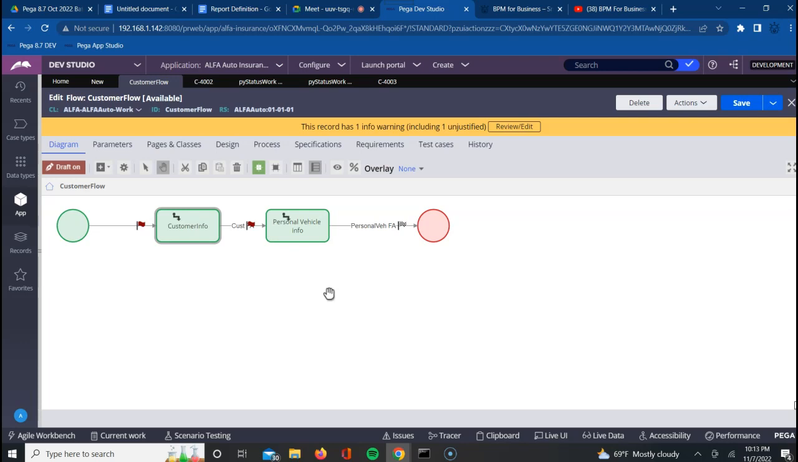Yes, the field values. Yes, you can do it. Yes, you can use field values.